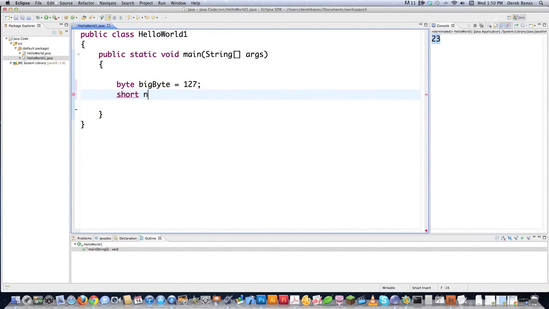Shorts, so I'm going to say big short. Doesn't really make sense, does it? Big short is equal to, and then in this situation, 32,767. And the smallest is negative 32,768. So it's just one less than what your maximum is there.